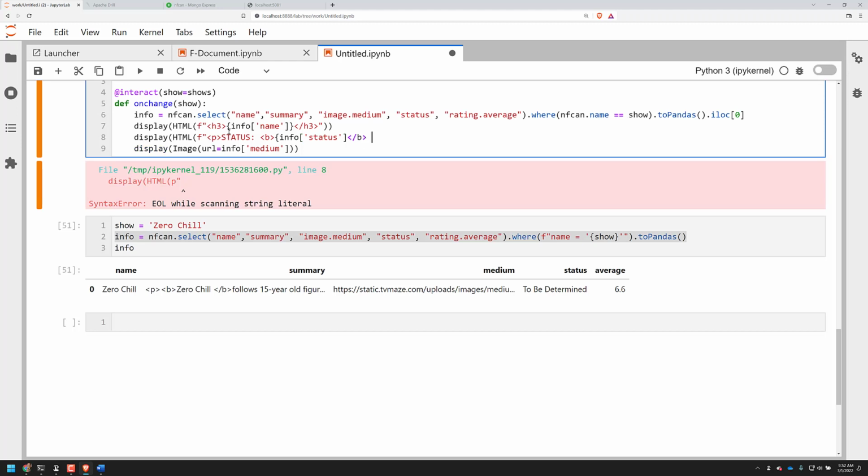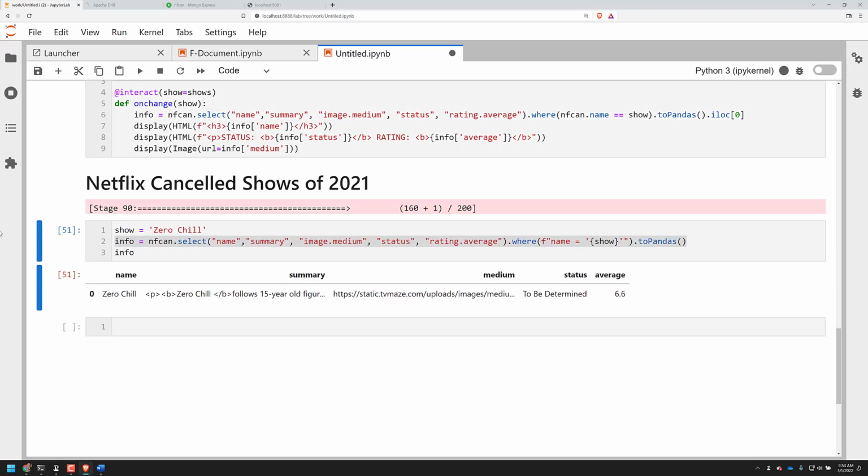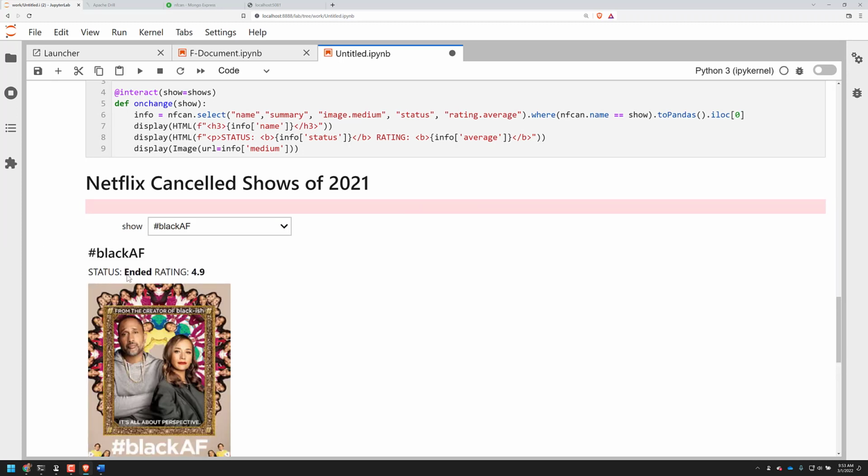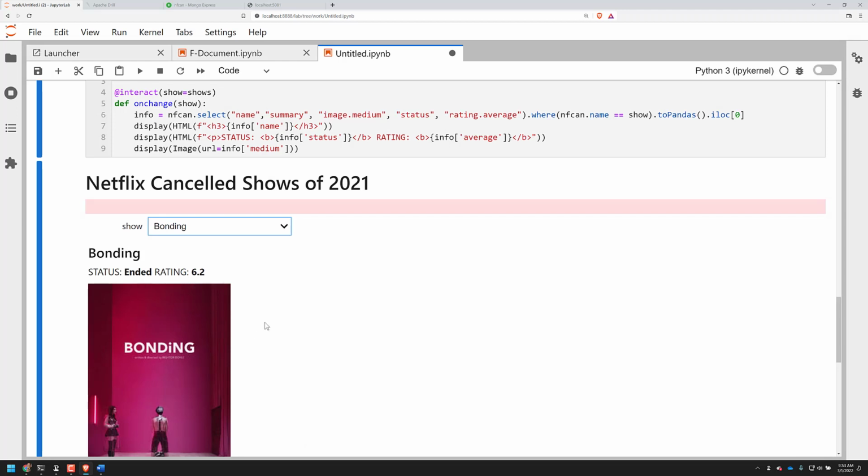And then after that, let's put rating. And then in bold, let's put the info rating. One thing I'm not very good at is making stuff look nice in HTML. But, hey, I'll leave that to the designers of the world, which I am not. Maybe I'll use Bootstrap, done. There we go. Perfect. Status ended, rating 6.2.